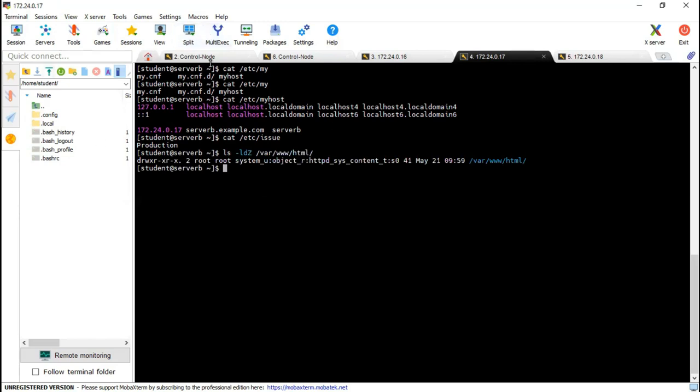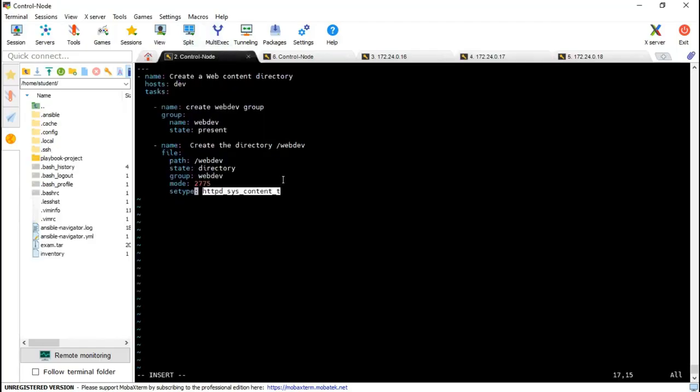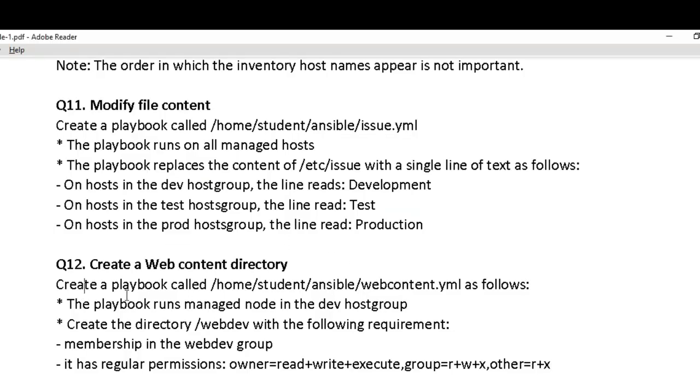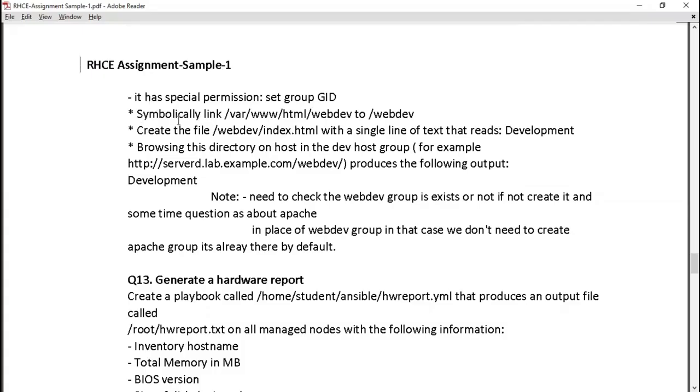Right? That context level we need to set there. Okay, so as per the question, let me go back to the question. The question is saying create a playbook, create a web dev group, and regular permission. So that's that. Up to this we have done. Now the next thing is it should have the symbolic link, content should be there, and all these things.